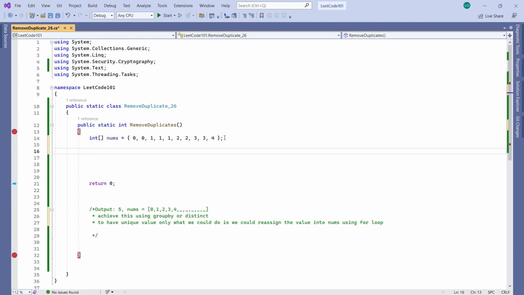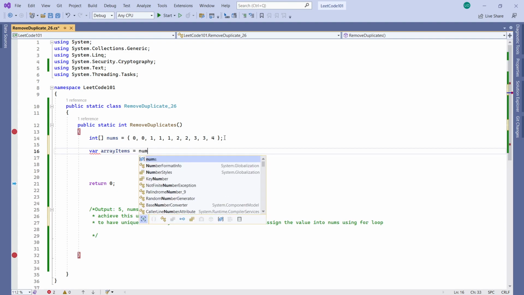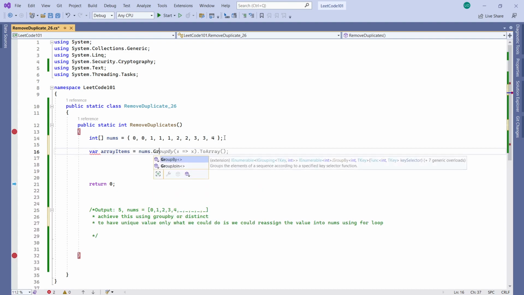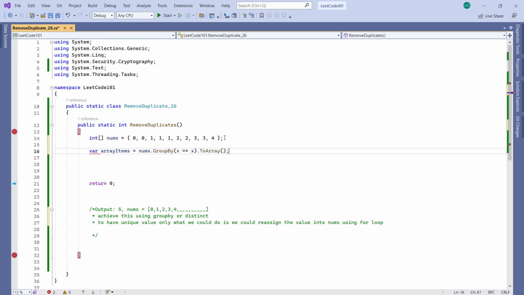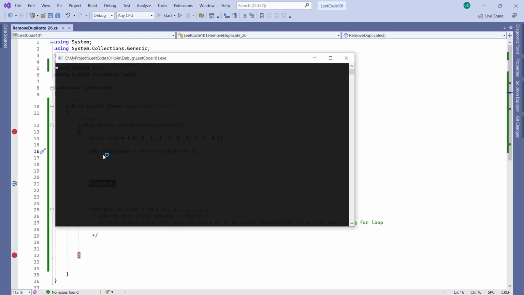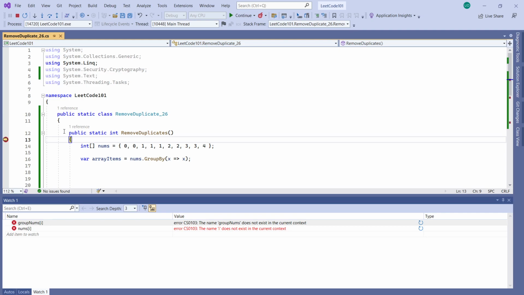So let's get started. Let's say I have a var array items, right? Items equals nums dot group by, as I said, let's say group by x. Okay, so when I say group by x, what happens here? Let's just debug. Right now it will have groups. All the items will be grouped together.